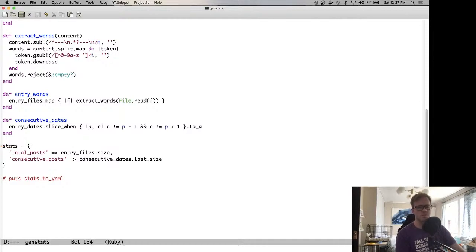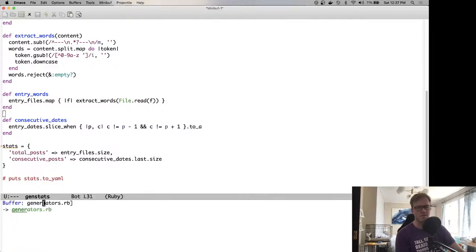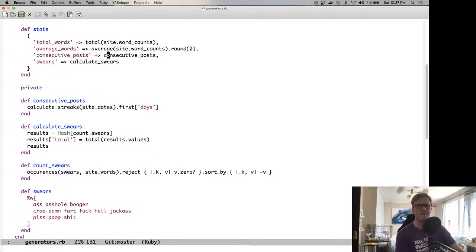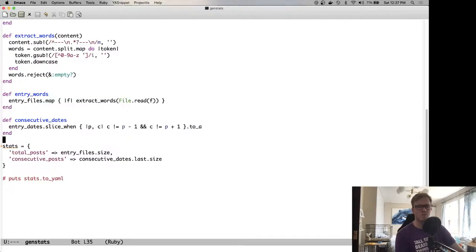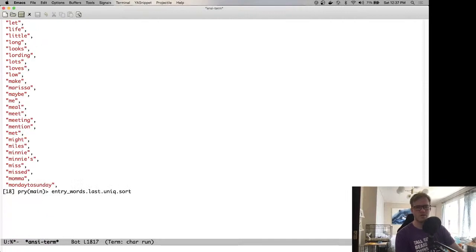Well, the good news is that should be working now. So I should be able to do both average and total, because I've already done all the hard work. I've already got entry words, so easy. So we're going to go to generators. We call that total words and average words. So why don't we first do total words? Yeah, that's pretty simple. All we have to do is just call the entry words flatten size.